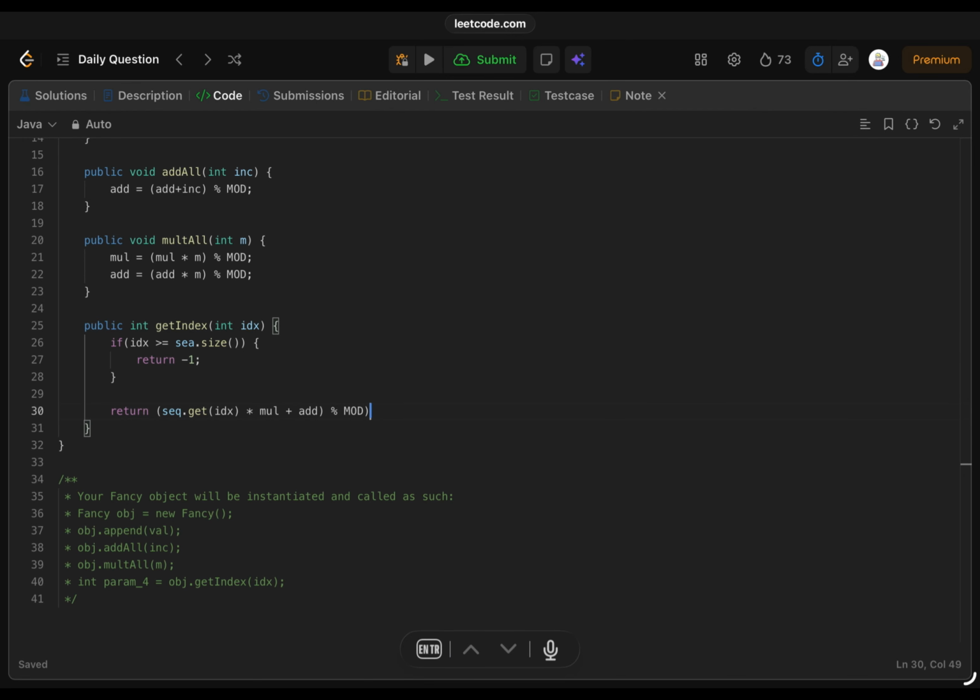Let's write this in parenthesis. Once this is done, this will return a long variable, so we need to convert this into an integer. So I will use int typecasting to typecast it into int. Alright, that's it in the getIndex method.